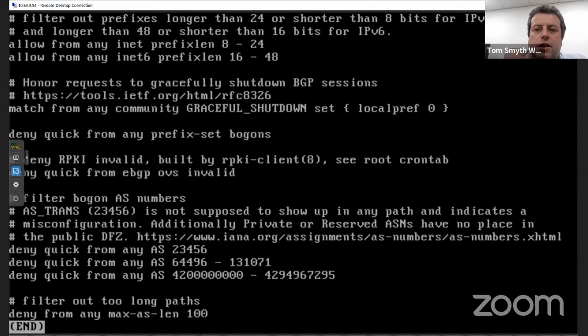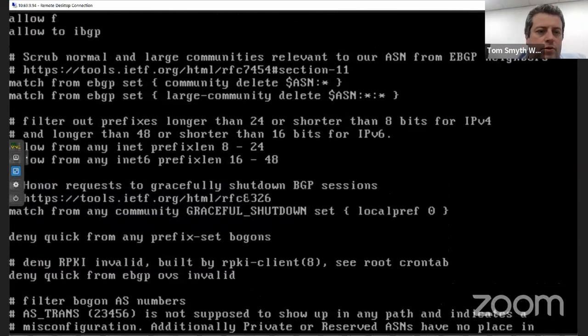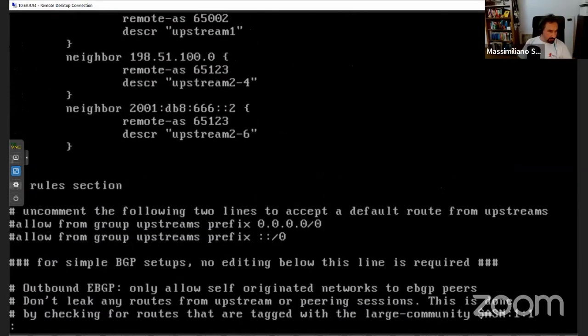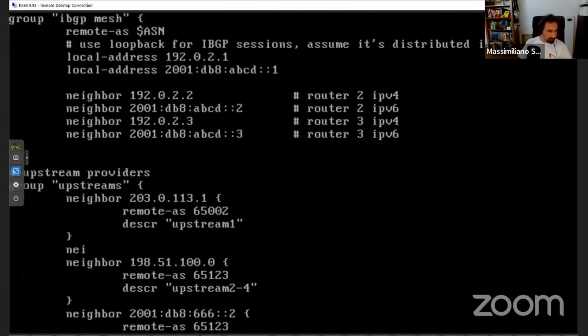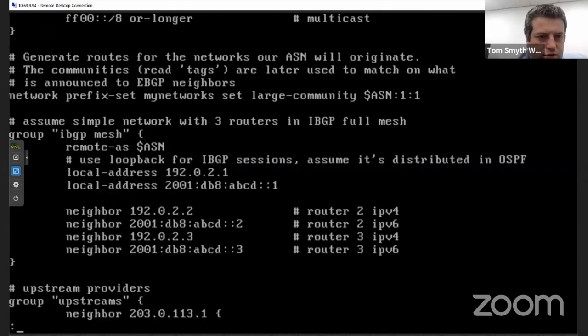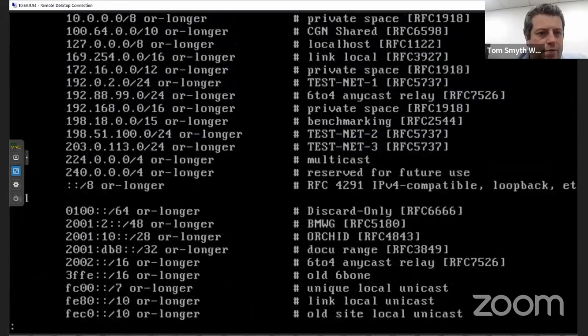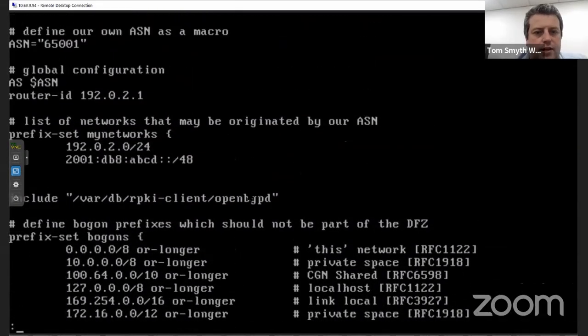Max, is there anything you'd like to add to that, or is there anything I missed that you'd say, Tom, go back up and show? Not that I can think of right now. I just wanted to show our numbers, my networks. I think it's up here. So prefix set my numbers networks.